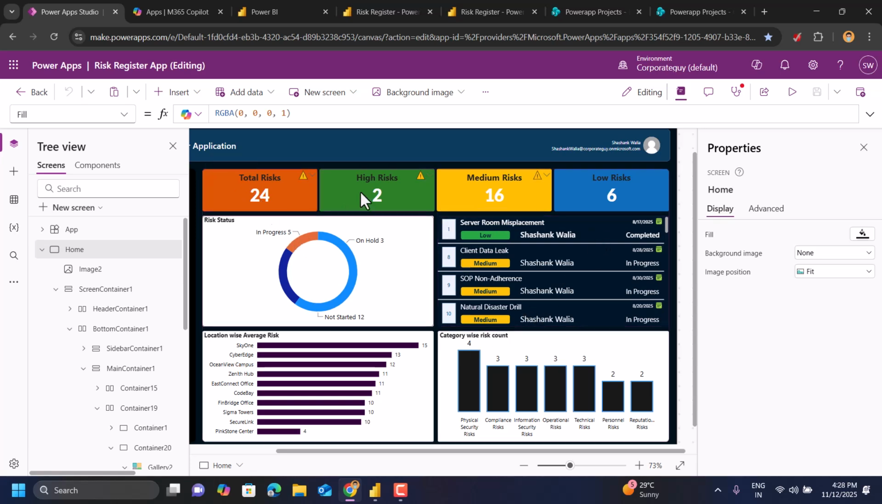And on the top side, I have these 4 tiles, which are giving me the overall count of risks. But if you see, there is a yellow icon on each of these tiles, which means that I'm getting a delegation warning, which means that if your database in SharePoint contains more than 2000 records, so that Power App will only consider the first 2000 records, which means that beyond 2000, your data will be inaccurate. But for this application, I don't need 2000 rows. So that's why I'm okay to go with this delegation warning.